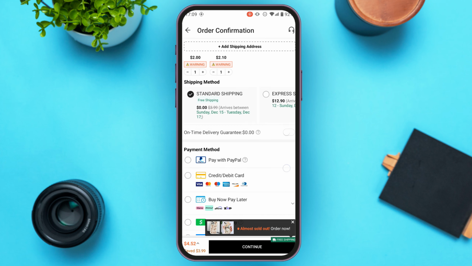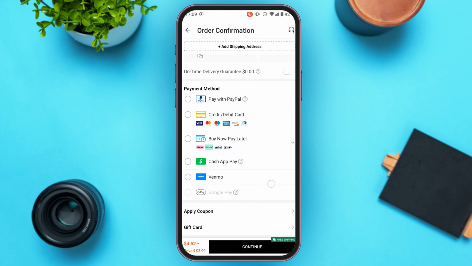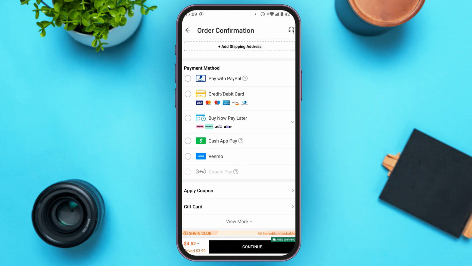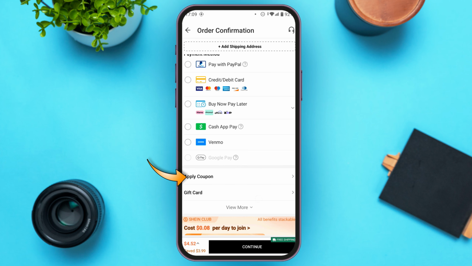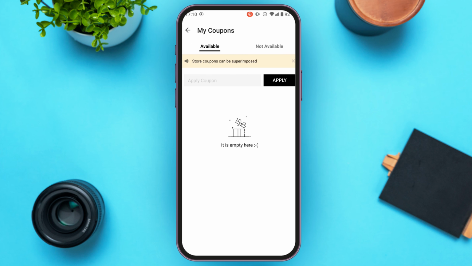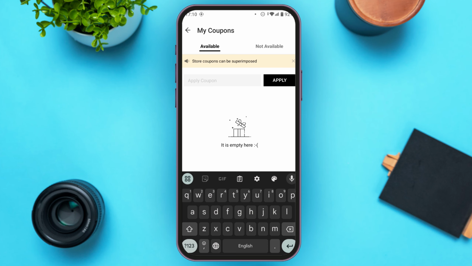All you have to do is scroll down. You'll be able to find the section for payment method over here. Just below the payment method, you'll be able to find the option for apply coupon. All you have to do is tap on it. Now you can see over here, you'll be led to this kind of interface. Over here, you'll be able to find the option for apply coupon. Simply tap on it. Now what you have to do is enter your referral code over here.